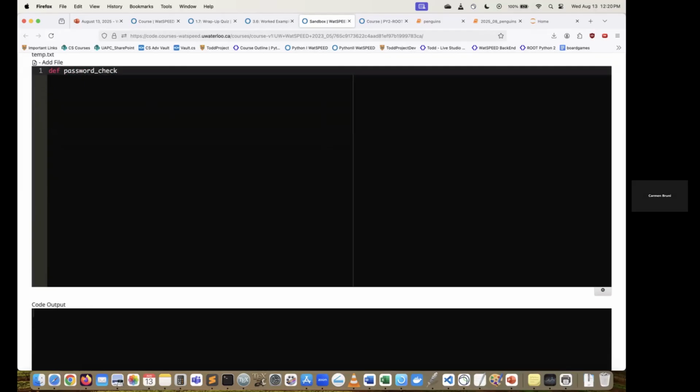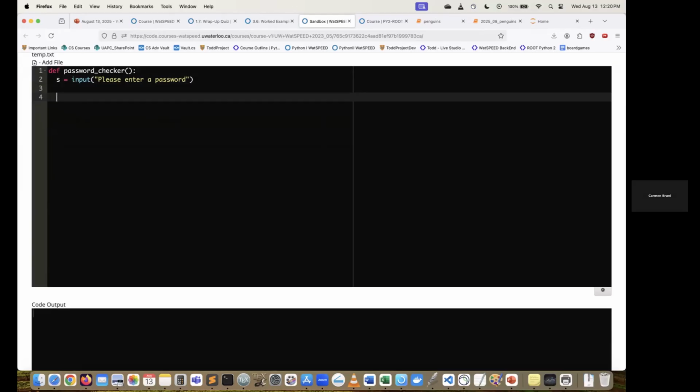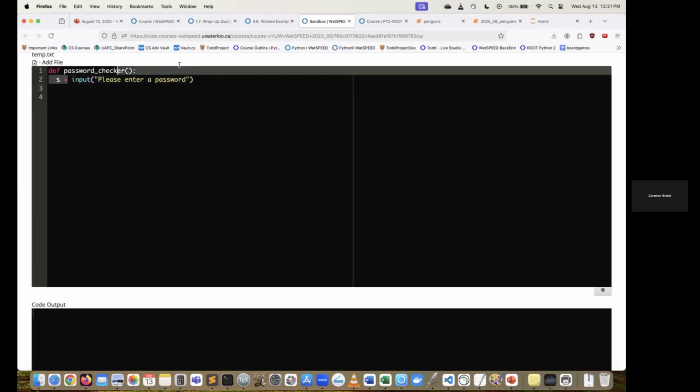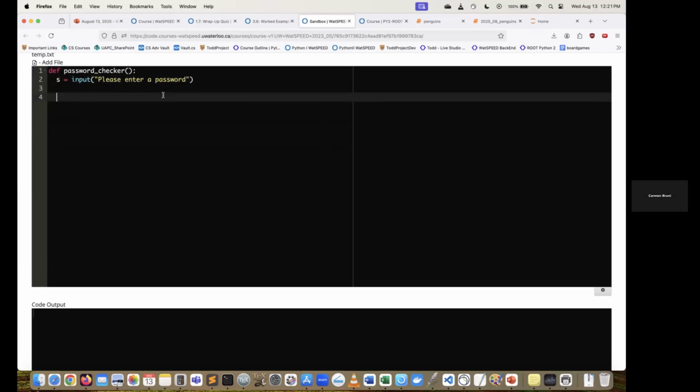So I call the function password checker. And the first thing we're going to do is get some input from the user. Please enter a password. So S will have a password. We're just going to ask them to enter one password. And then you might want to reframe this so that you enter multiple times if a person enters an invalid password. But we're just going to let the user enter one password and then check it. So please enter a password. Our string S here will store the value that was entered by the user when they type it on the keyboard.